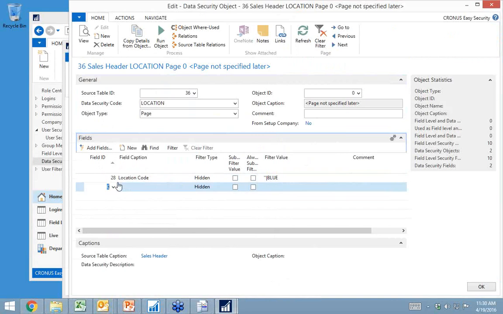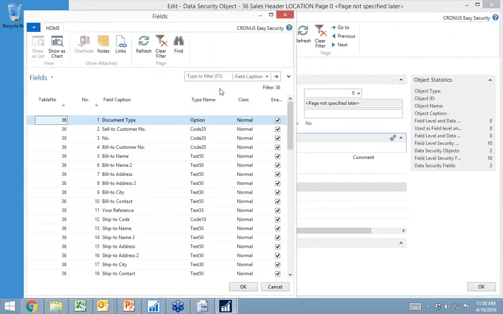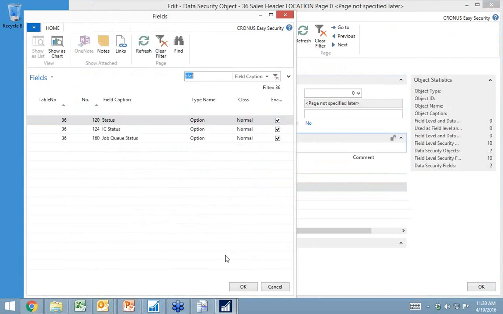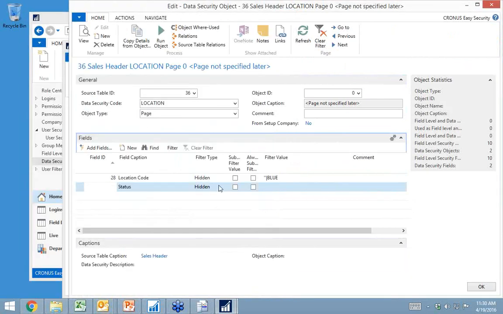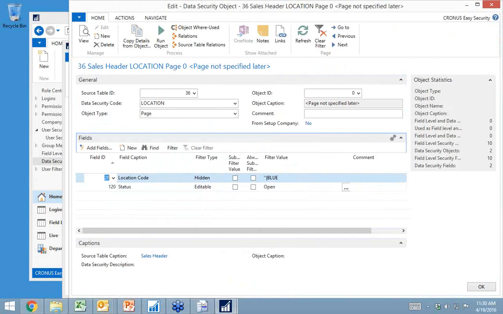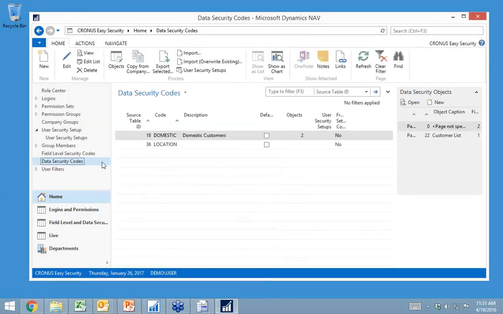We can also make more helpful filters. So if I only wanted to let people see the ones with the status open, for example, I could go in and add an editable filter of open out here. So a user could only see the open ones by default, or the not blocked items as another example, and then they could remove the filter if necessary.